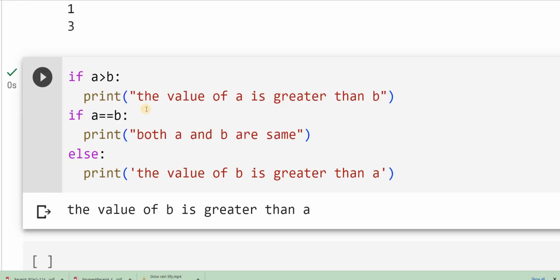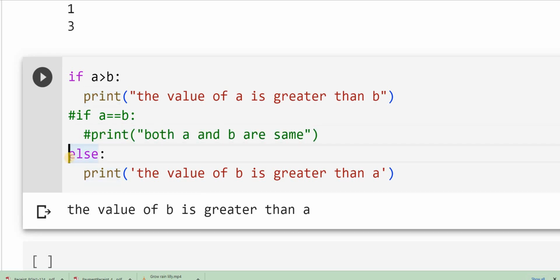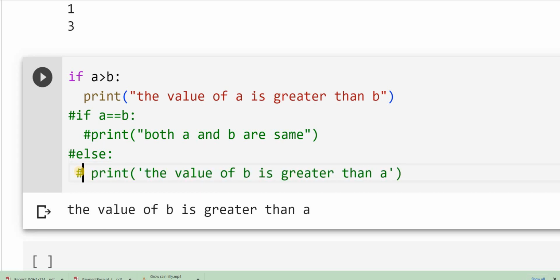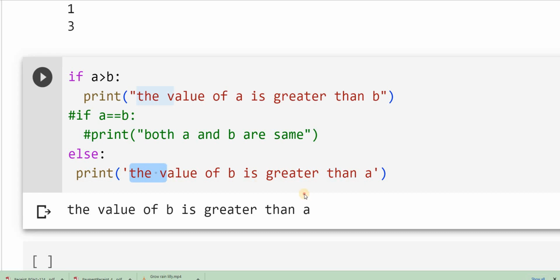If you are still getting confused, what you can do is make a few of the lines comments. How do you make comments? Just add a hash symbol. By adding a hash symbol, you will be commenting that line, which means it will not get executed, right? What I'll do is, if a is greater than b, the value of that line will be printed. Else I'll say print the value of b is greater than a, right?